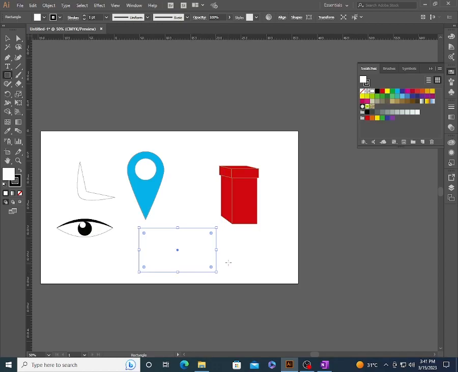Move to the next tool. Create a rectangle. Here we have a pen tool, we will discuss it later. The second option is add anchor points. You can add more anchor points to your object, just click on the edge of the object. And you can also convert them.